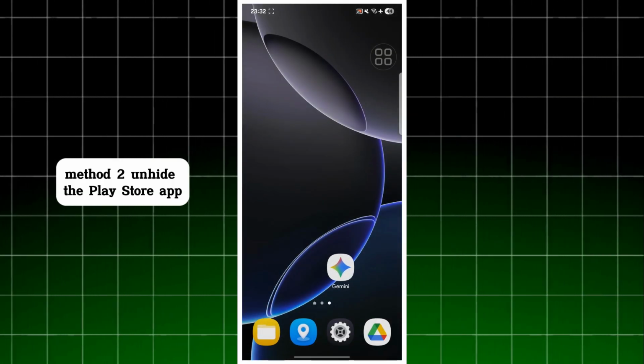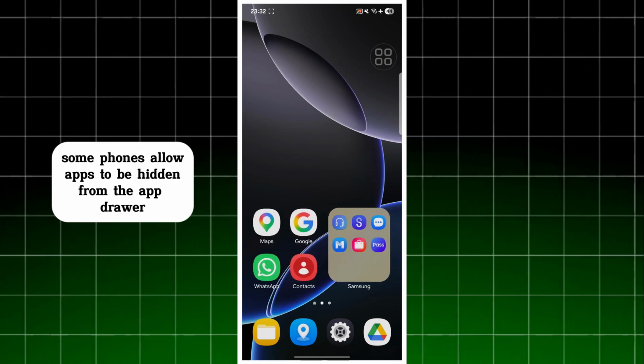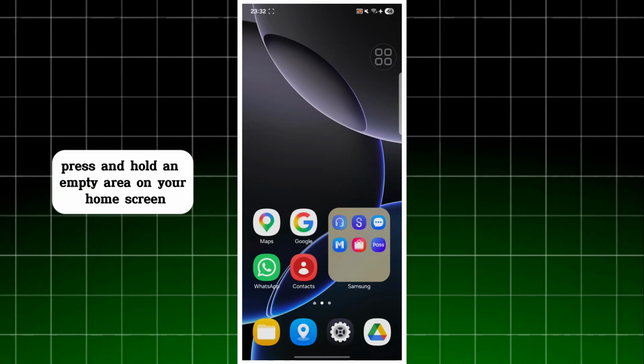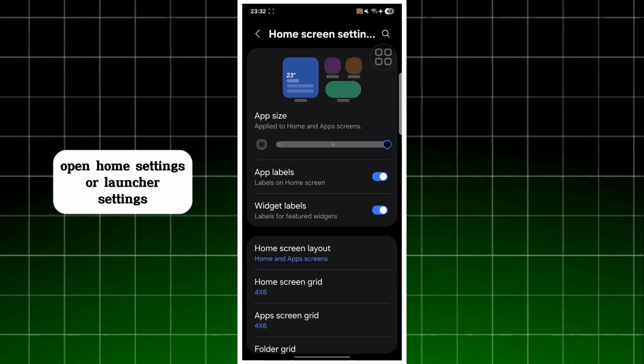Method 2. Unhide the Play Store app. Some phones allow apps to be hidden from the app drawer accidentally. Press and hold an empty area on your home screen. Open Home Settings or Launcher Settings.